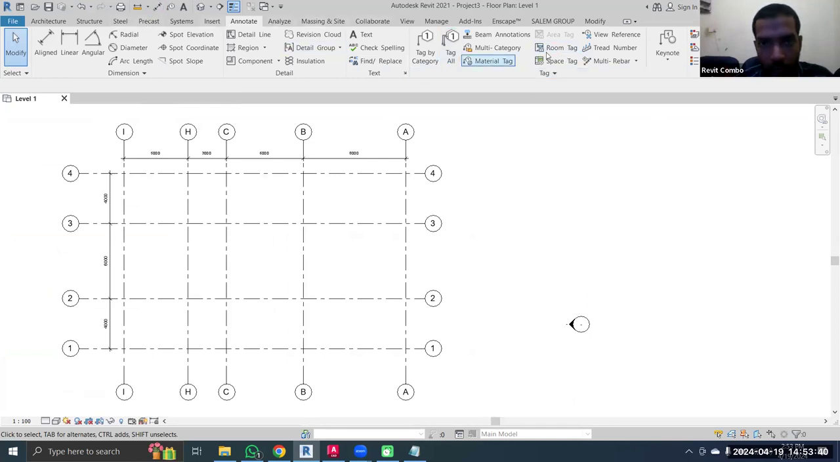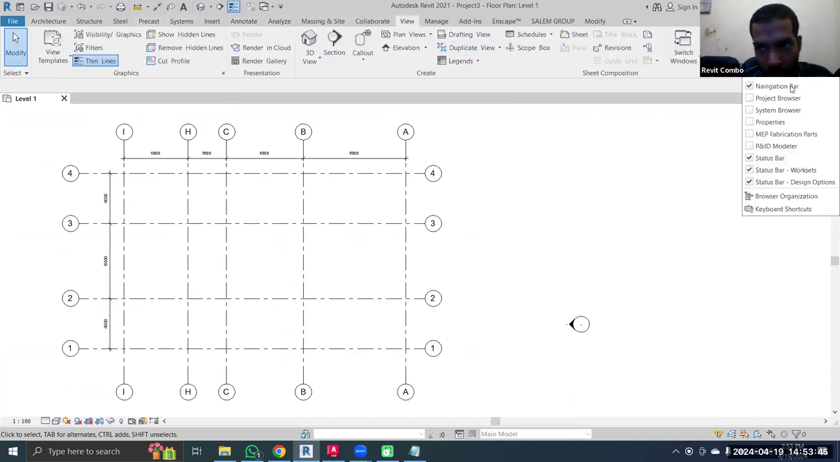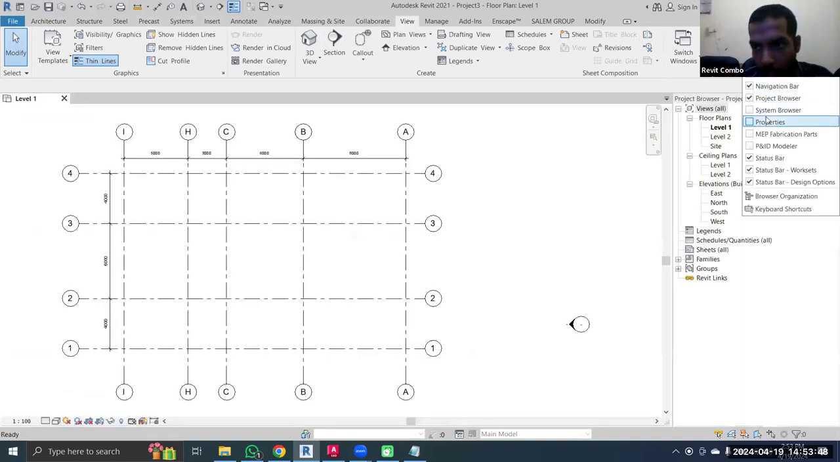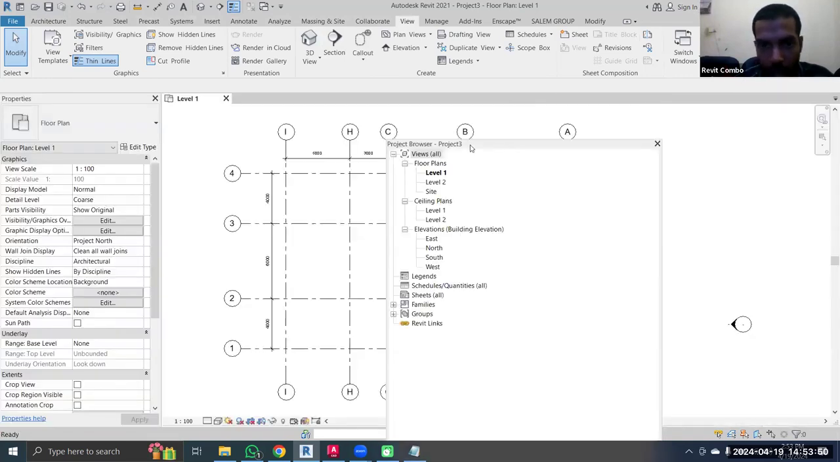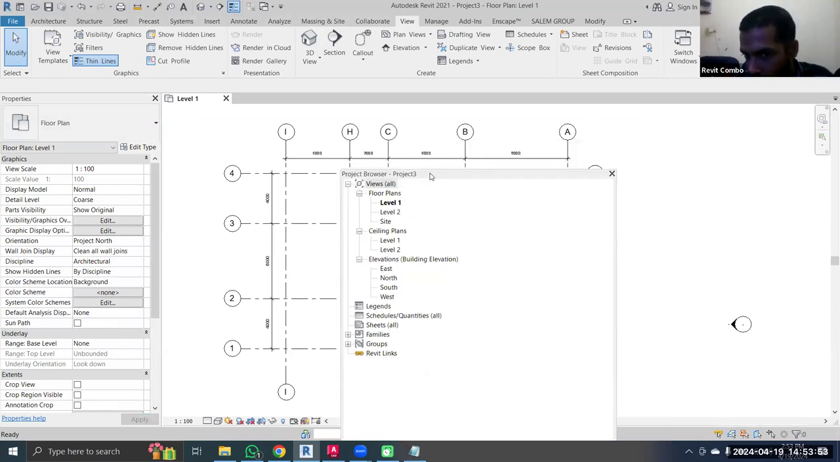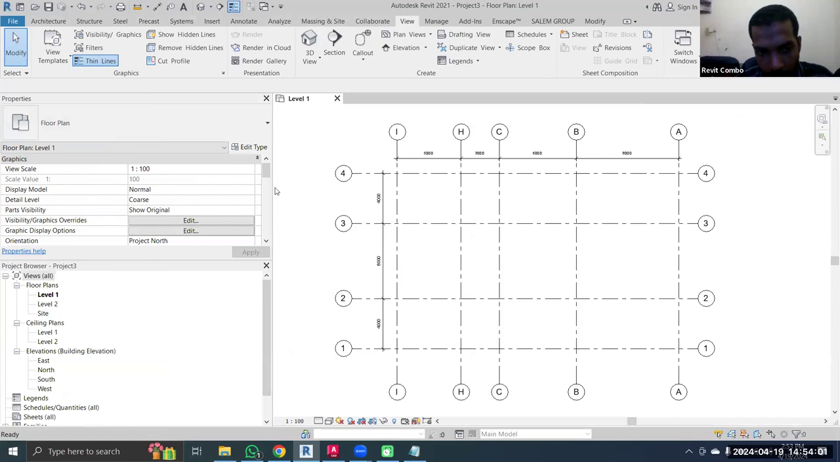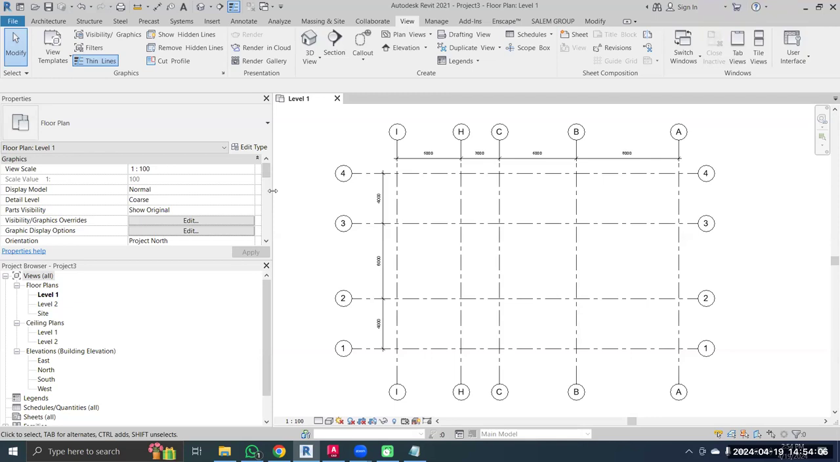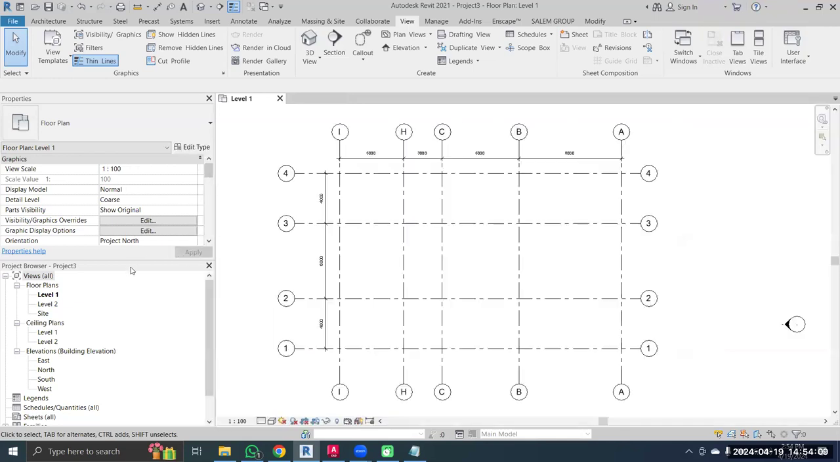I'll go to the view menu, then user interfaces and project browser. And I have the properties. Maybe your problem is how to move this one, isn't it? Maybe your screen looks like that? I lost it, and I've been trying to bring it to the screen.